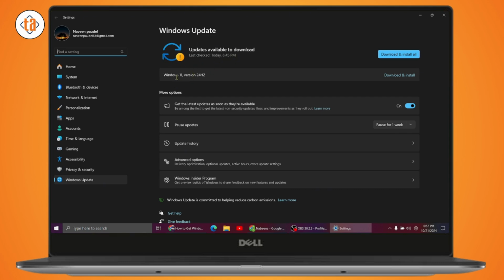So in my case, I have the Windows 11 version 24H2. So if you want to upgrade, then you can simply go with download and install, which is here on the right side. And once you go with download and install, it will start the installing process. And in this way, you'll be able to upgrade to your Windows 11.